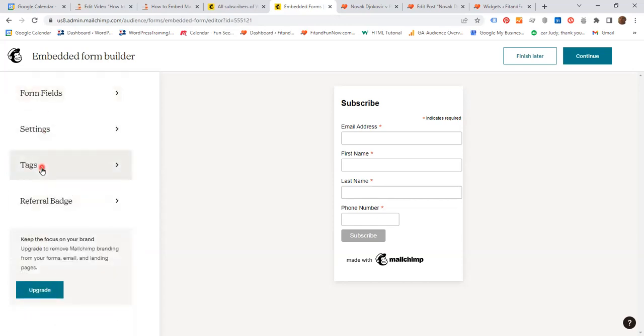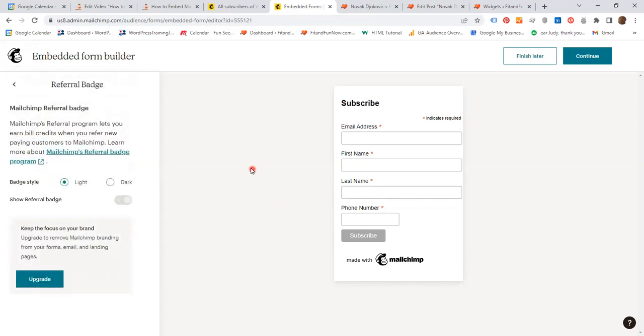And tags, I'm not going to change anything. For referral badge, I am on the free version of Mailchimp, so the referral badge is going to show. If you don't want the referral badge to show, you can upgrade, you can start paying. I'm quite happy displaying the Mailchimp badge. I'm really very happy using Mailchimp.